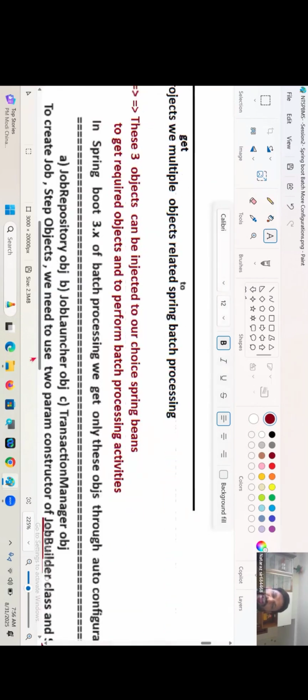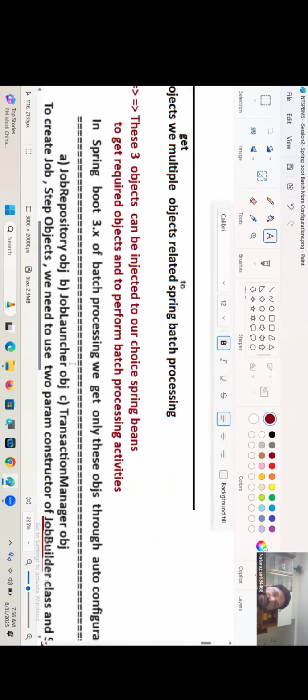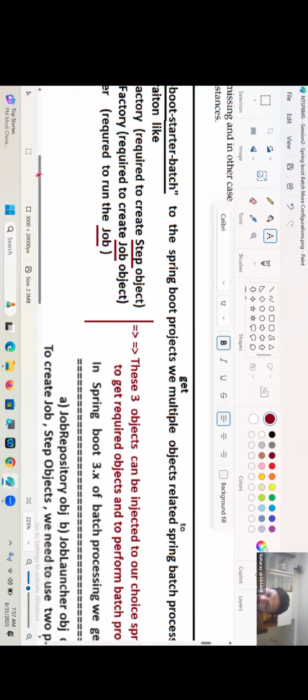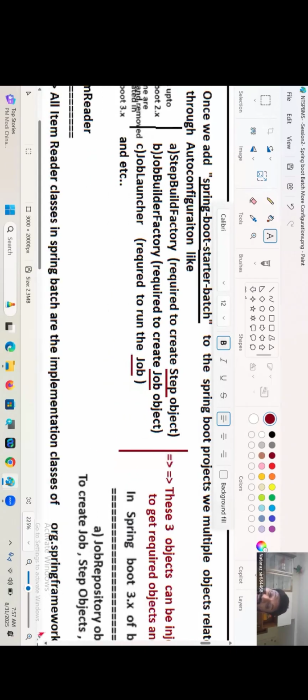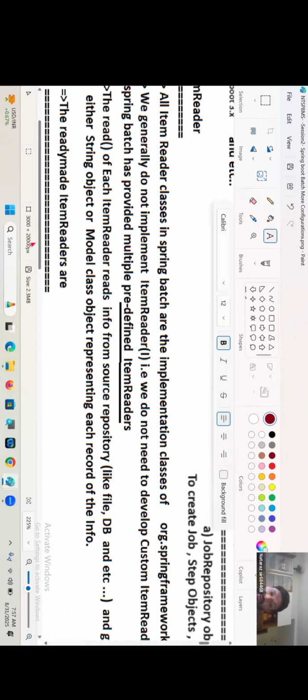In 3.x, we are not getting any Step Builder Factory or Job Builder Factory, but there are ready-made classes, Job Builder and what? Step Builder. Using them, you have to create step and job object. And other objects are coming through auto configuration. Are you getting my point? And Step Builder and Job Builder are based on builder design pattern. Step Builder Factory and Job Builder Factory are based on what? Builder and factory design pattern. Are you getting my point?